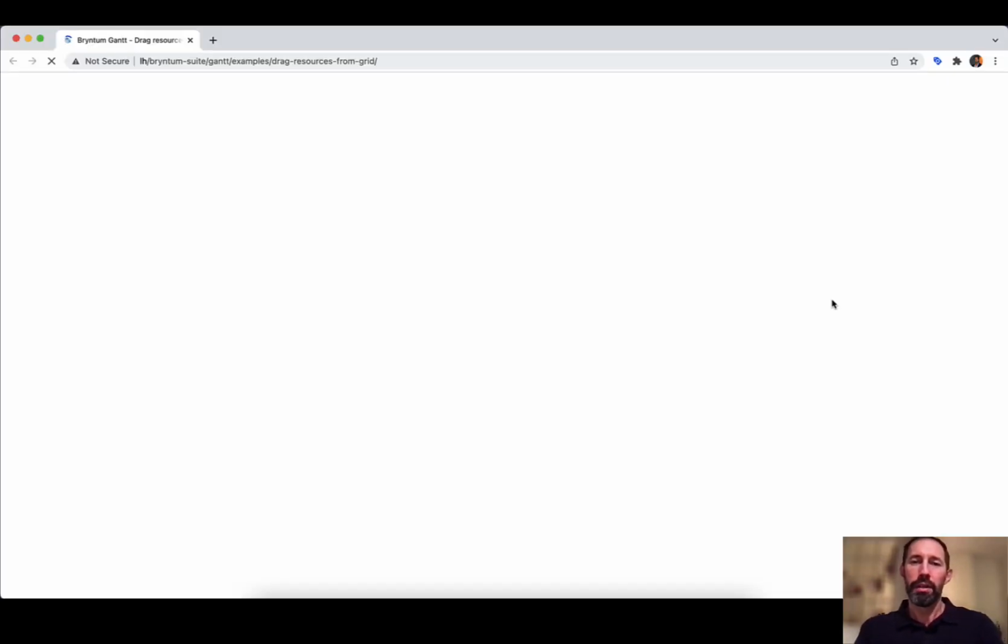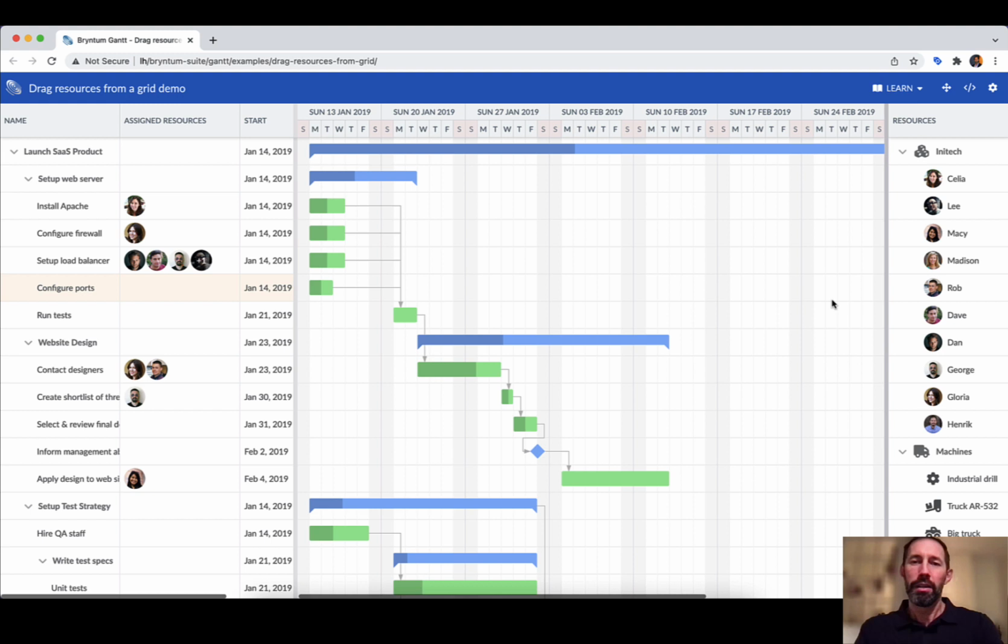So first of all, there's a new way to do resource assignment in the Gantt version 5. In this demo on the right-hand side, we see a tree grid with resources, so people and machines. And I can just pick up a resource now and drop it anywhere on the task row, and that means a resource assignment. And I can do that as many times as I want. But of course only once per task and resource combination.